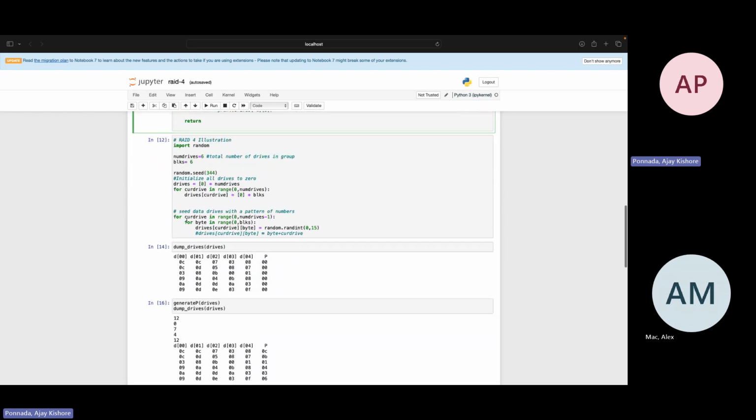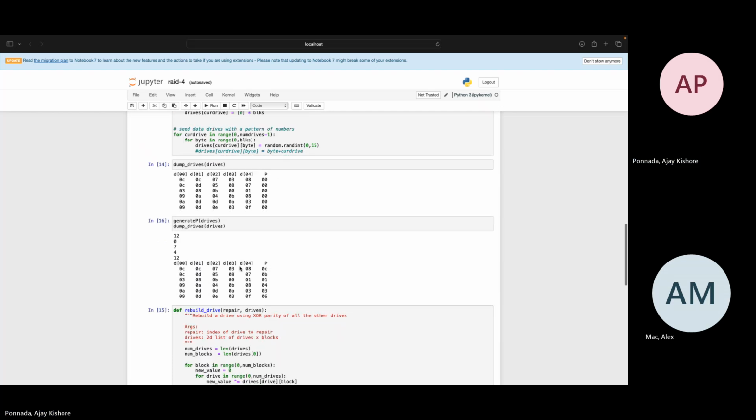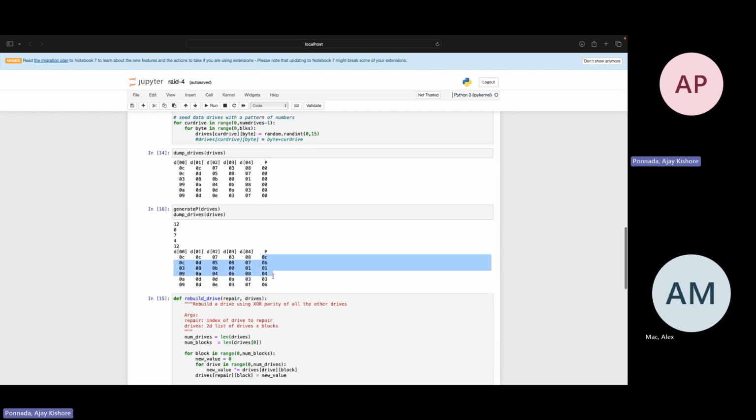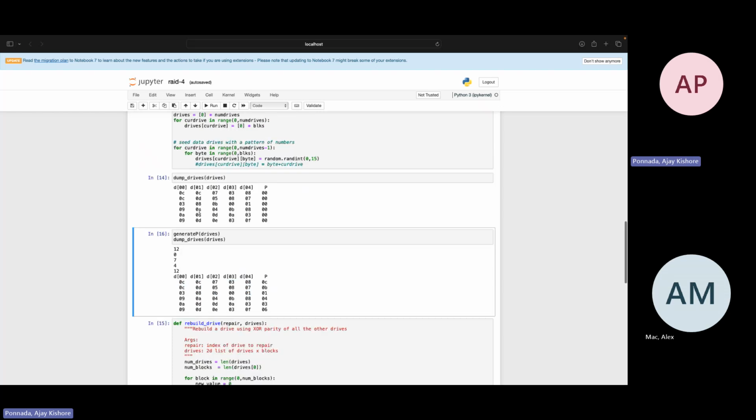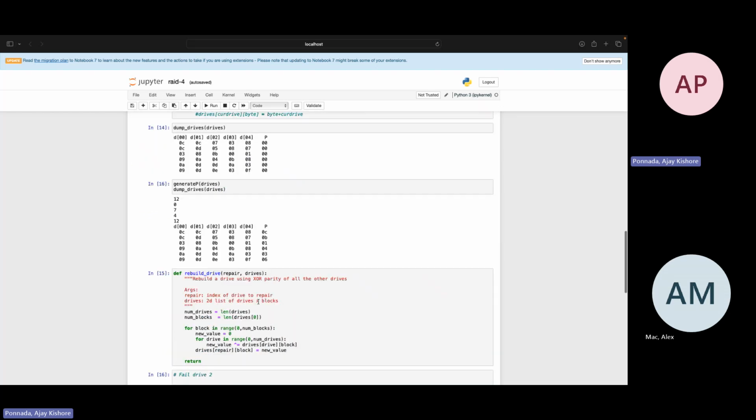So this is RAID 4 for illustration. This is the dump drives we have. This is the drive we have, and we haven't updated anything for parity yet. We can just XOR the things and get the parity, right? So this is how we generate it. We're just XORing it. So generate parity drives, dump drives. So generate P of drives. We have generate P here, right there. What we're doing here, we're just XORing the things and we're getting the last parity here.